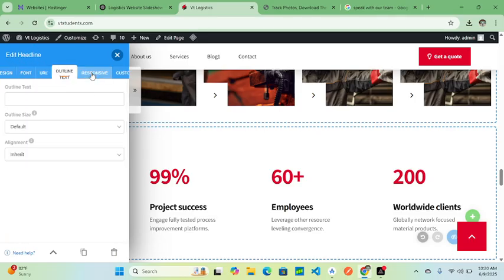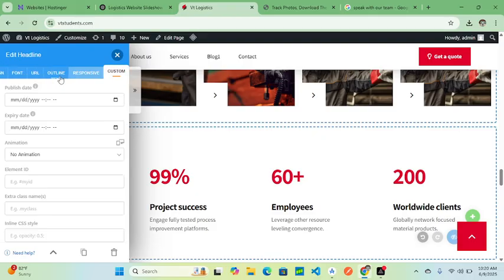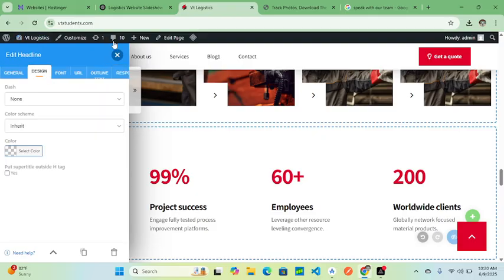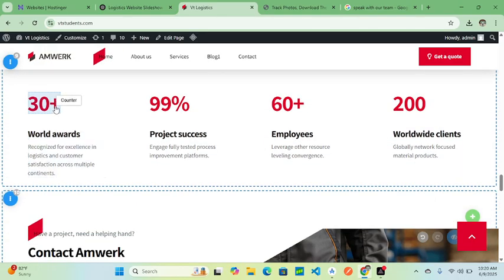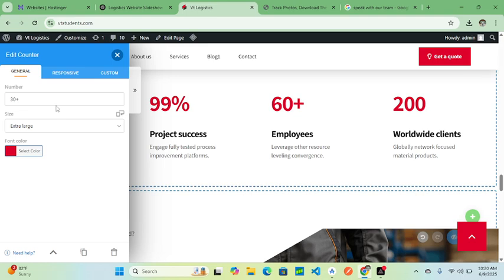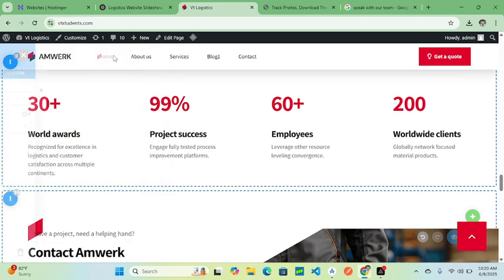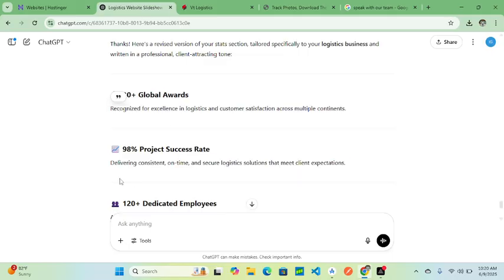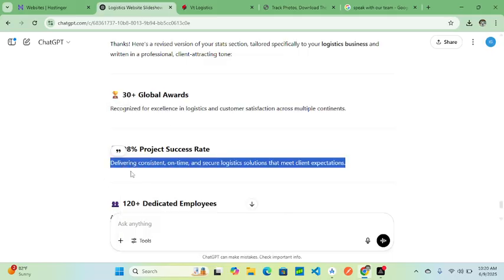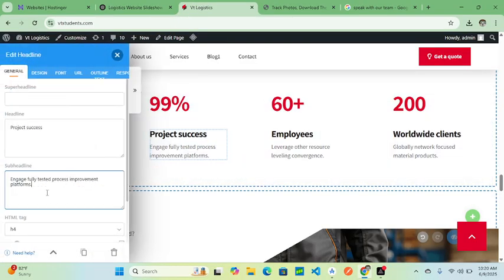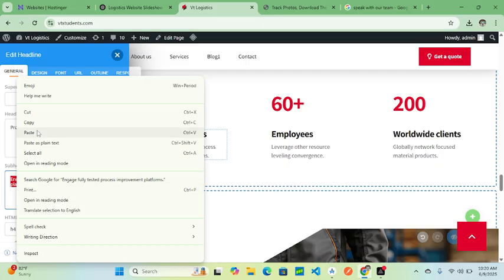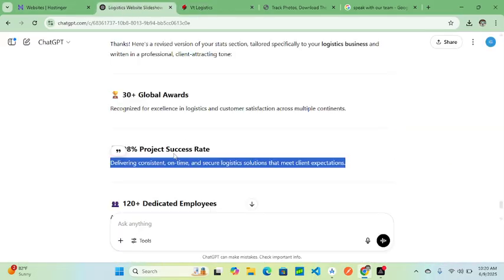This number, 30 plus, is a counter which you can change, right? This 99%. Okay, let's change this. So you can change both the figure and the title and everything. Okay, let me make changes to this. Project success rate 98%.